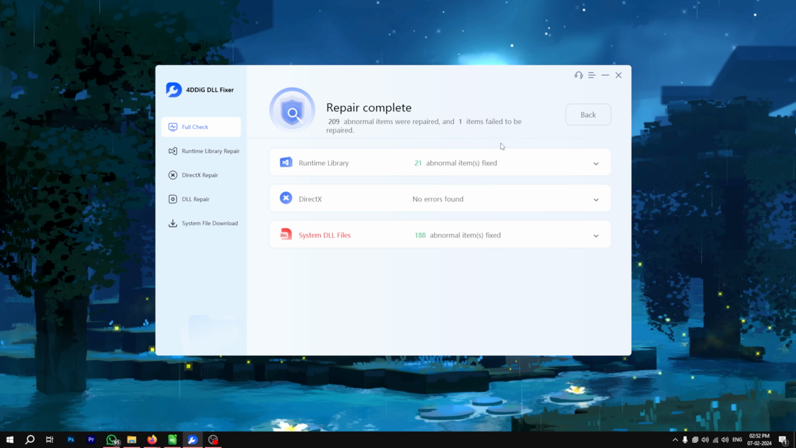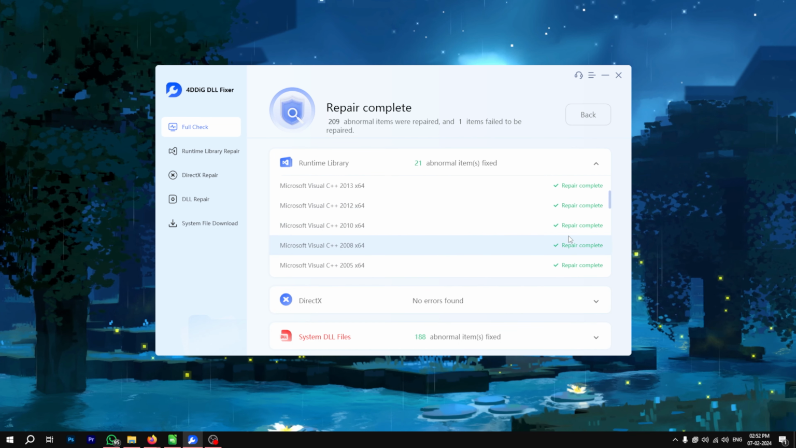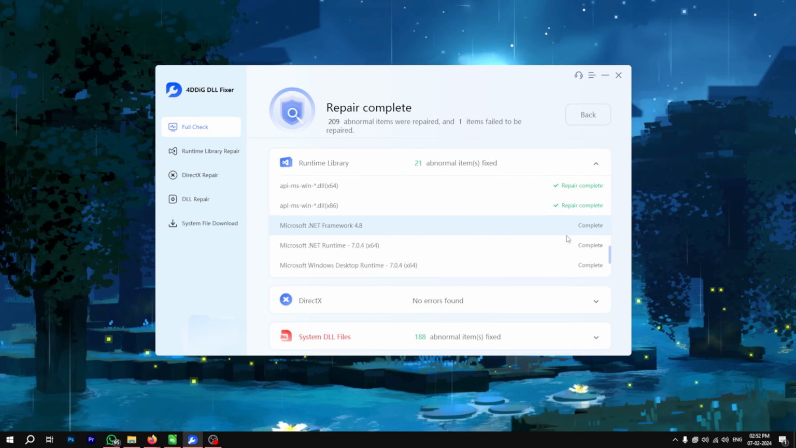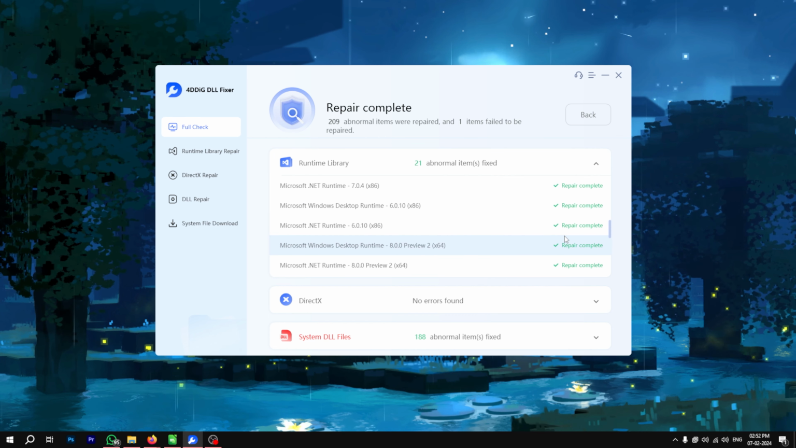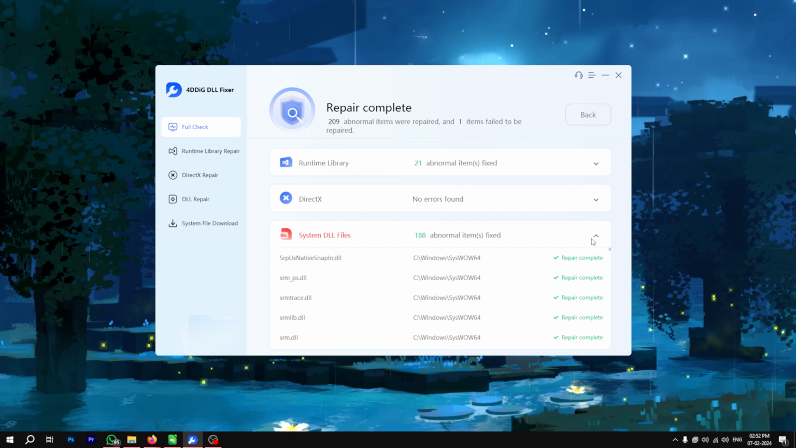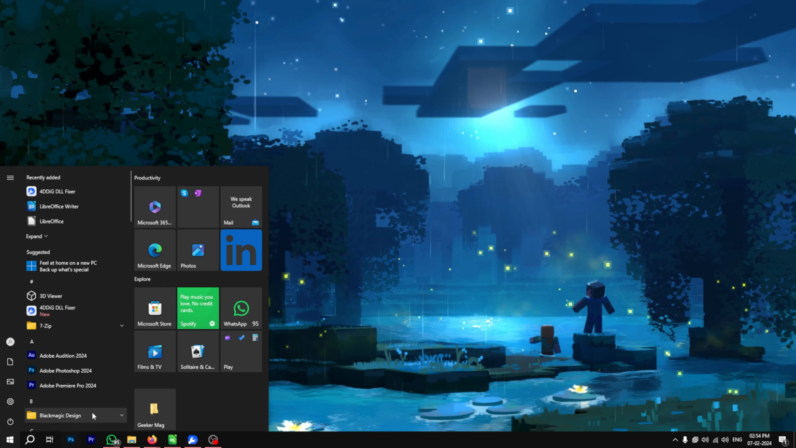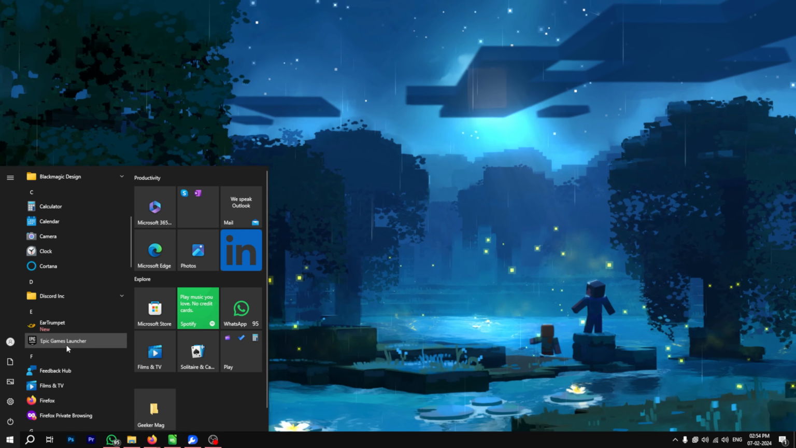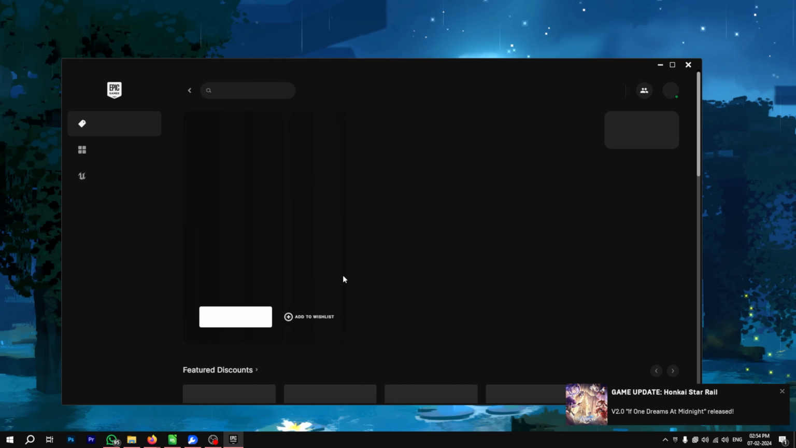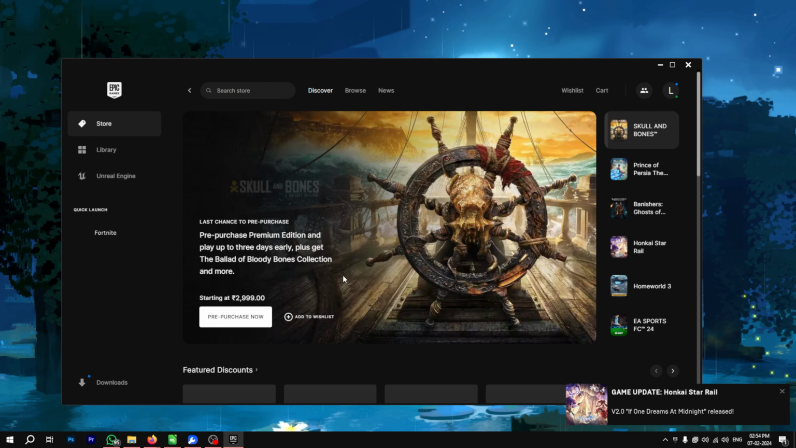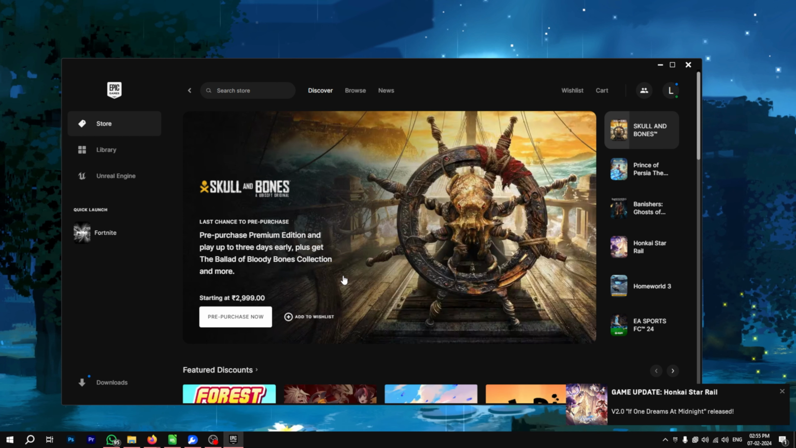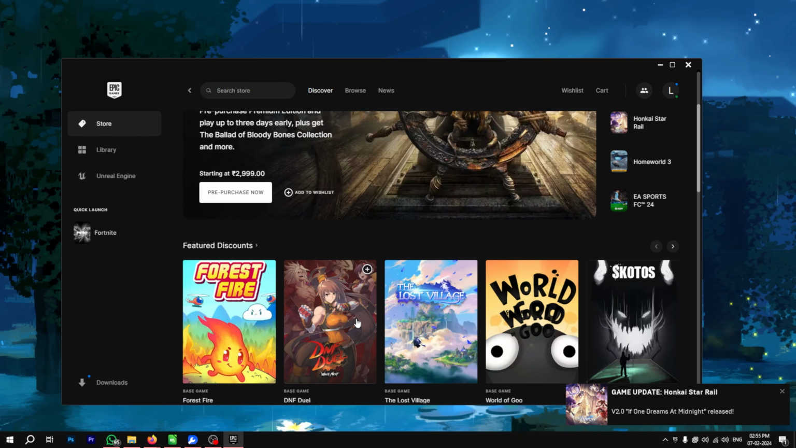The tool has automatically repaired more than 200 system files with only one minor failure. Once this process is complete, you can shut down the software and verify the resolution. To do that, open the affected application and see if it still shows the MSVCP140.dll error. If the app opens without any issue, congratulations, you've fixed the error. However, it's important to note you can avoid such issues from repeating on your system.